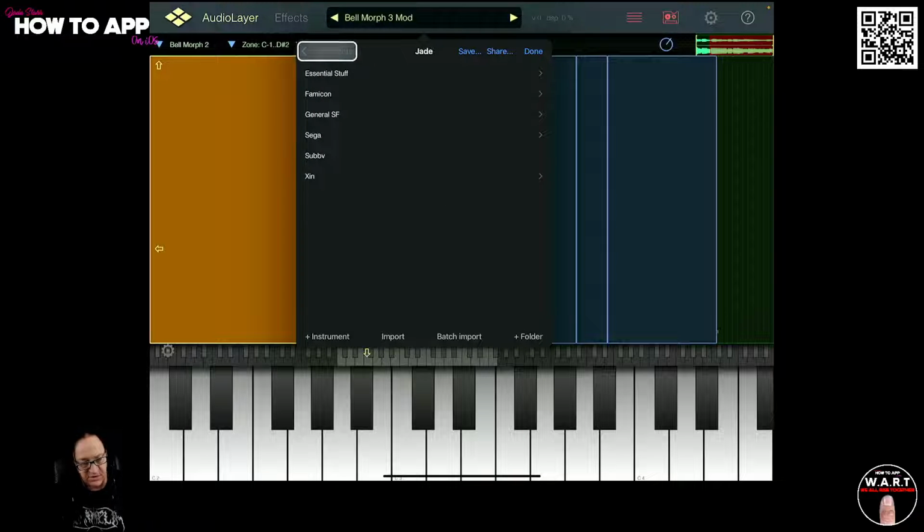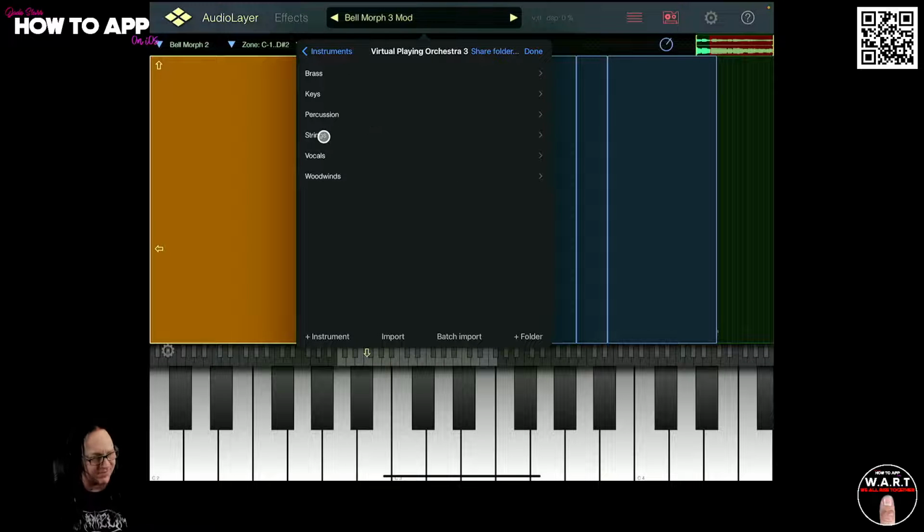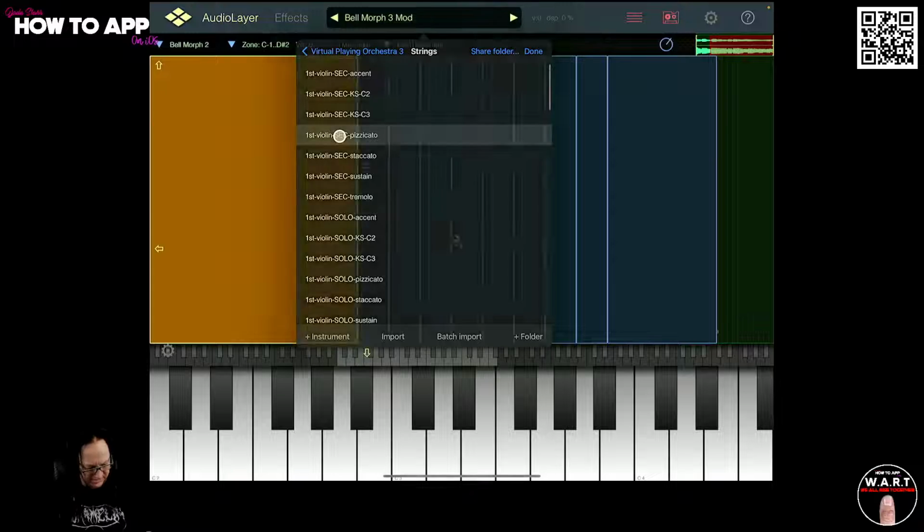So this is where you'll find all of your instruments and your folders. You can create folders anywhere down the bottom by hitting the plus, which creates a brand new folder. You can name it whatever you want. You can import samples, you can batch import samples, and you can create new instruments. When you download the instruments that I showed you earlier, they end up in here, and they're not crap instruments. Look at this stuff.